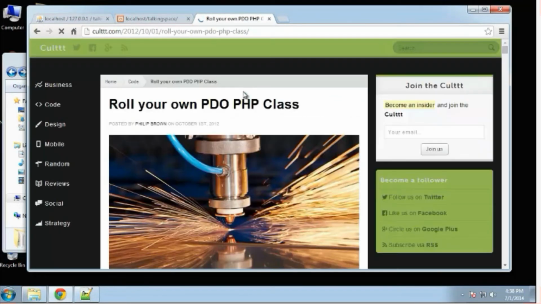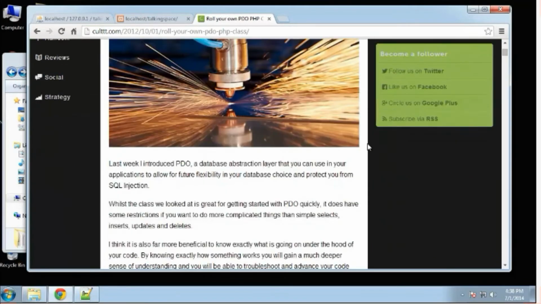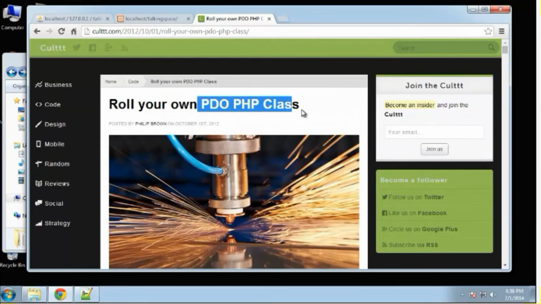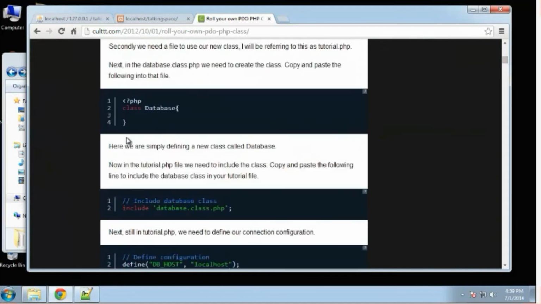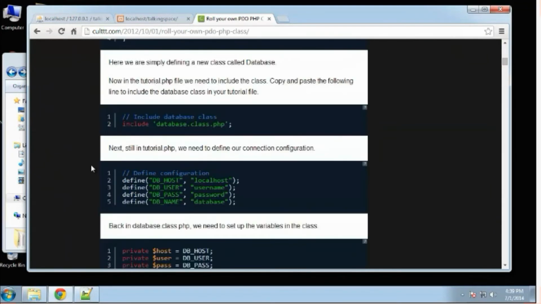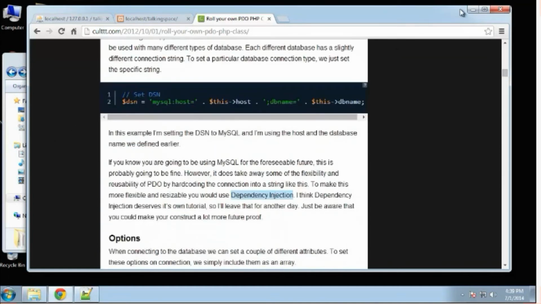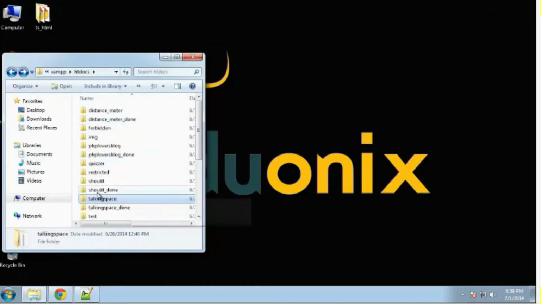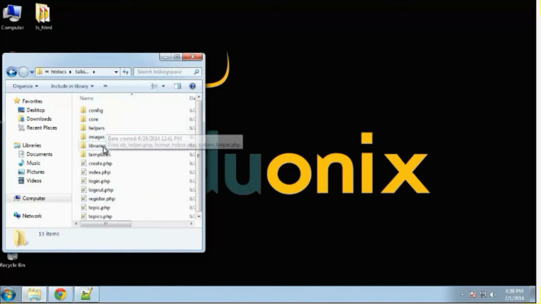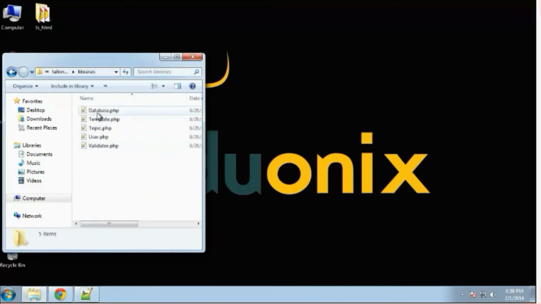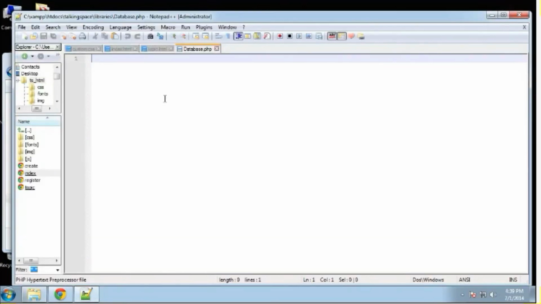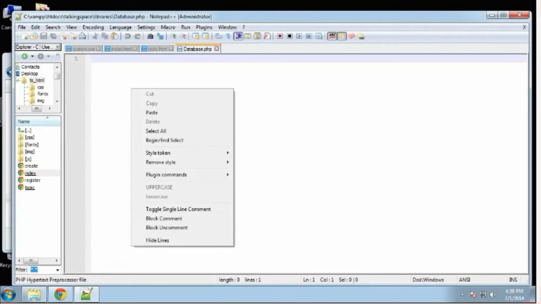It's from cultwith3ts.com, and it's basically a programming blog, and it's a PDO PHP class, and he goes through an explanation of everything. I did change a few things. But this is basically what I used as a template. So what I'm going to do is go to our application, and inside of libraries, I want to open up database.php. I'm just going to paste this in.